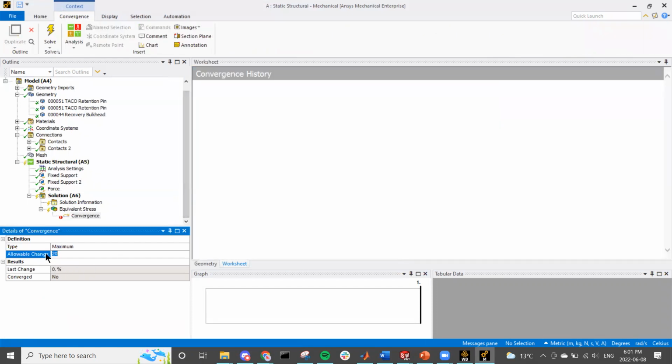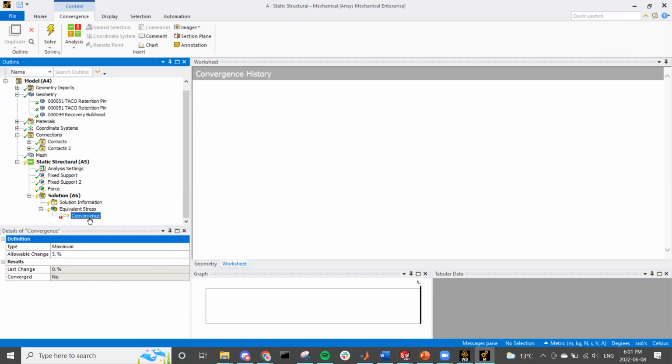And so if we say the allowable change is 5%, I think that's all you need to do. We'll try running it and see what happens.